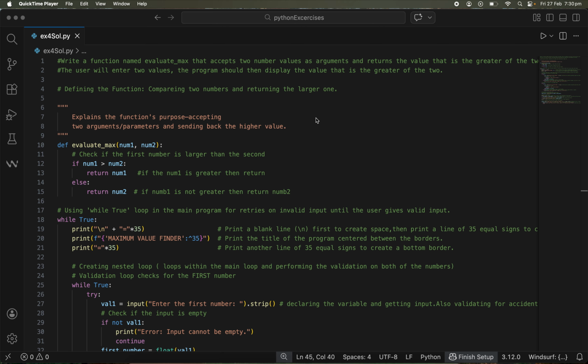In this exercise, we were required to make a function named evaluate_max that accepts two number values as arguments and returns the value that is greater. First, I would like to show you this code running.